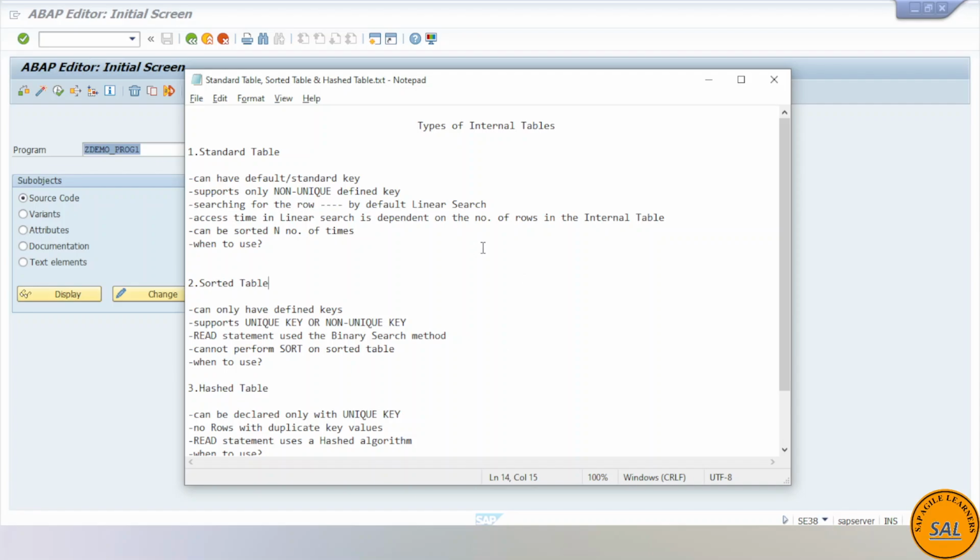Standard table can have the default or standard key or a defined key. The key fields of a defined key are specified with the table declaration. A standard table supports only a non-unique defined key. So if there is any row with duplicate key values, they can exist in a standard table. And in the standard table, searching for the row with the provided key field values is by default a linear search, and the search will start from the first row and will continue until a row is located with provided key field values.